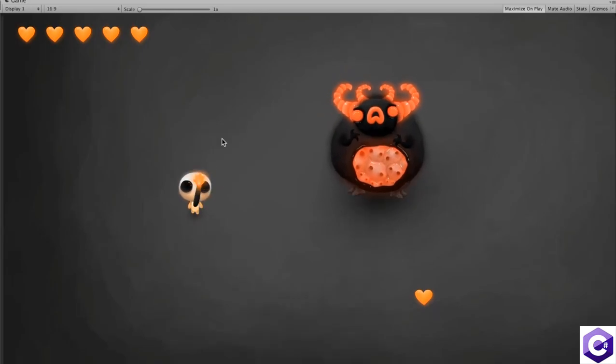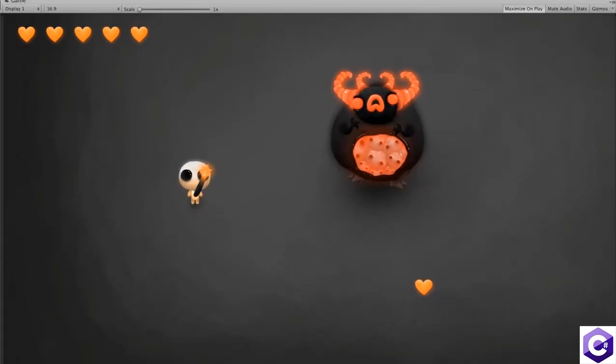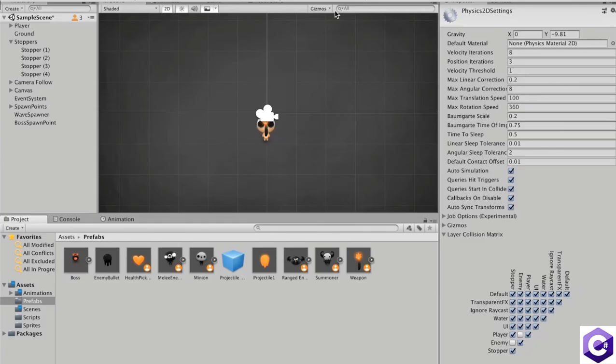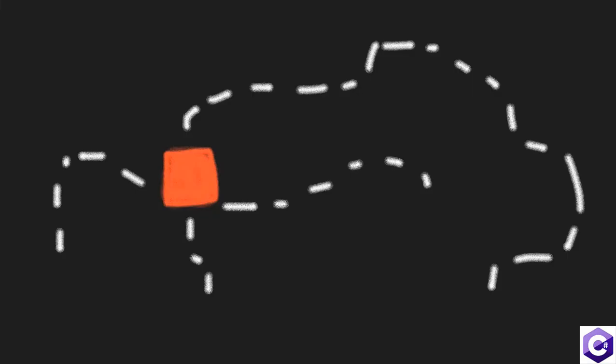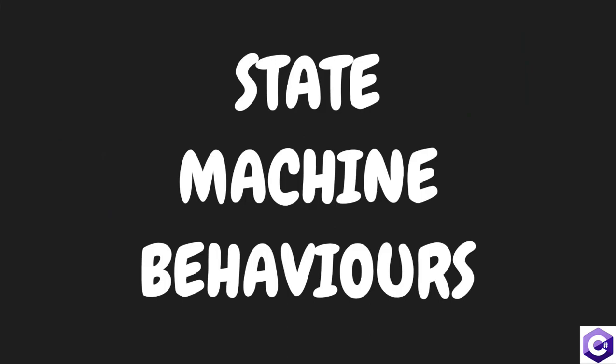So as we mentioned, our boss is going to have 2 different states. The first one where he'll be patrolling randomly around the map, and the other where he'll be chasing the player. So we need to create a system to be able to change from the patrol state to the chase state based on the health of the enemy. So to achieve this, we're going to be using something called state machine behaviors. Now, that word sounds pretty complex, but I assure you that it really isn't. Just as we change animations inside of the animator, we'll be changing scripts with the animator as well.